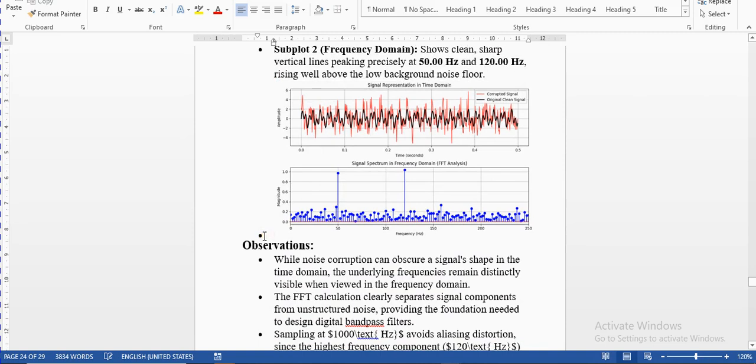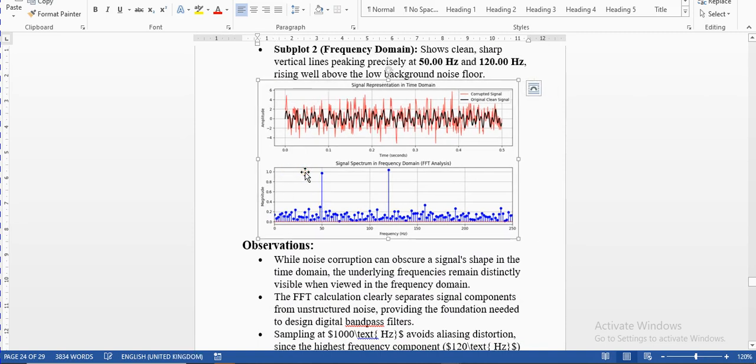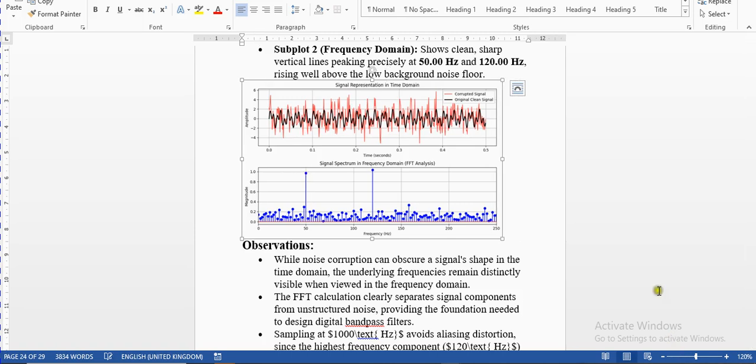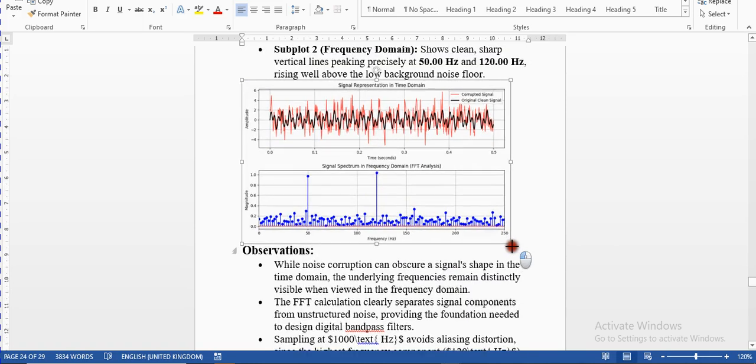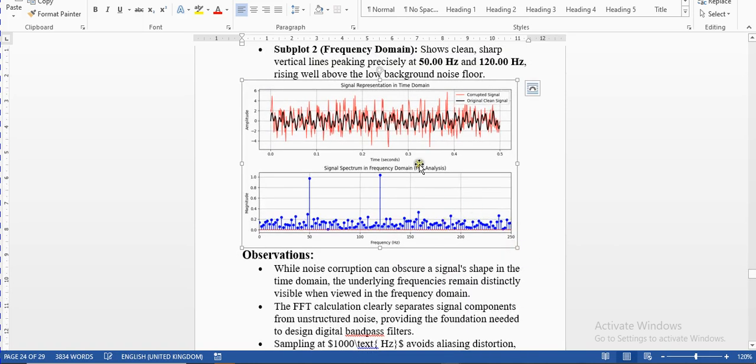This is our result here. So you need to attach it. Very, very necessary and very, very important. So this is the output here. Please take note of that, for the time domain and the frequency domain.